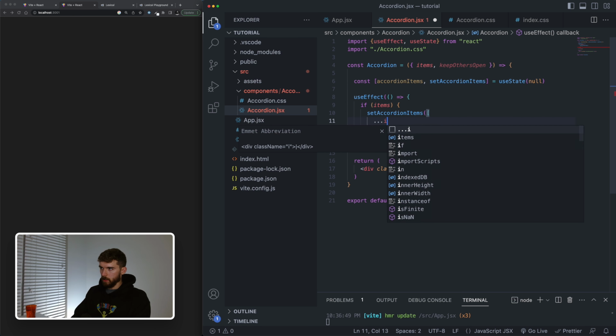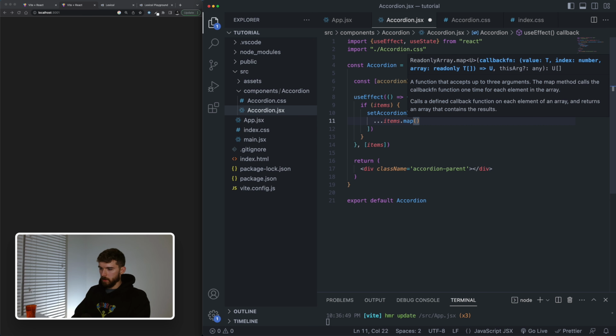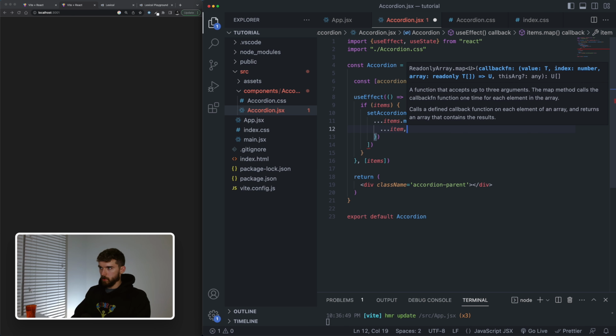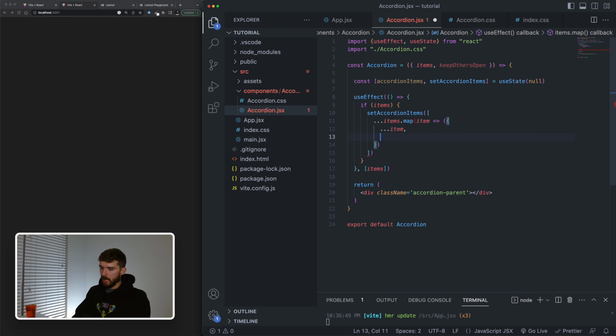Basically spread out the array that is returned from this items.map. And in this, we're going to map through the items array and return an item. And each of these, so we're basically going to return every property that was already there on item, and we're going to add the toggled property and set it to false. Got an error here. I was just missing a parentheses.